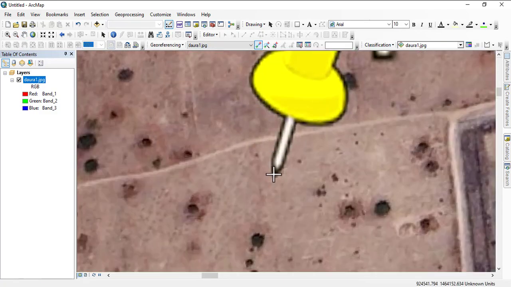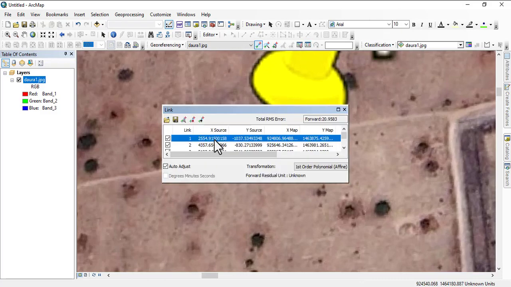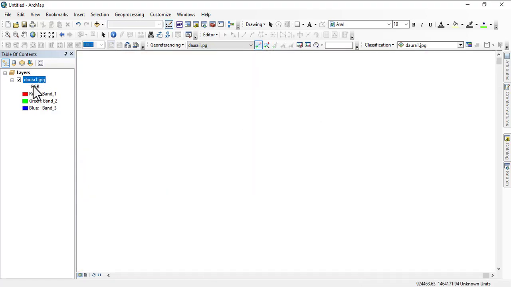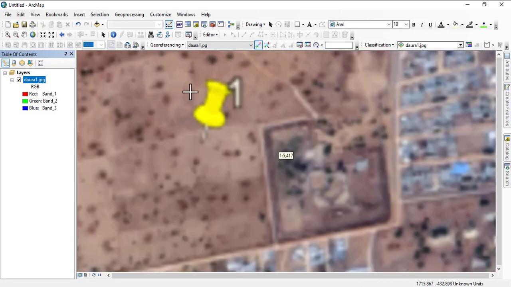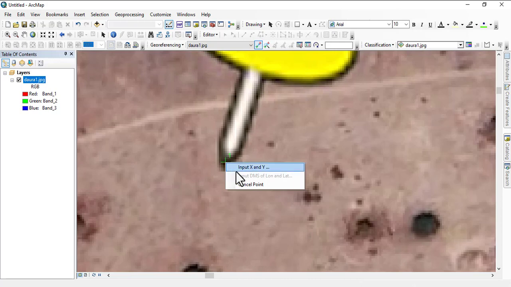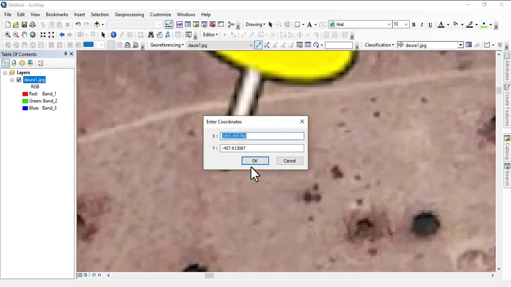At the place where this place mark is, let's remove the place mark. Alright, the image was georeferenced, so that's fine. We zoom and click, that's one, and then we right click, and now you can see that we don't have our degrees, minutes, seconds, so we're going to use X and Y.